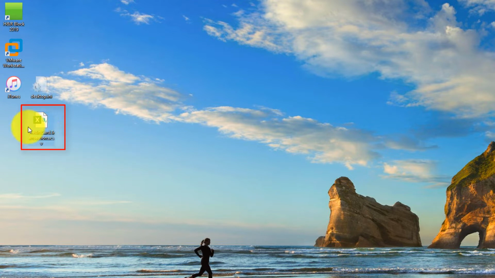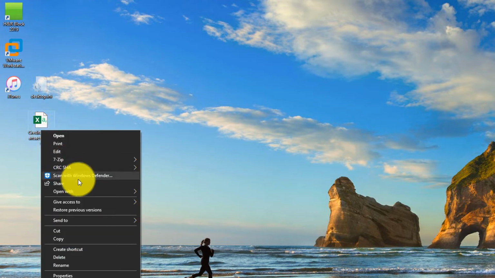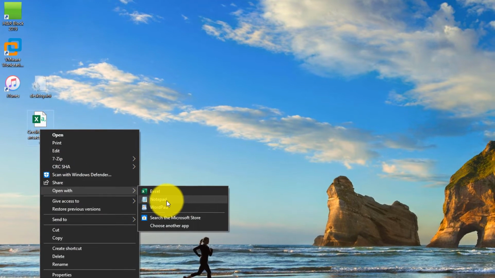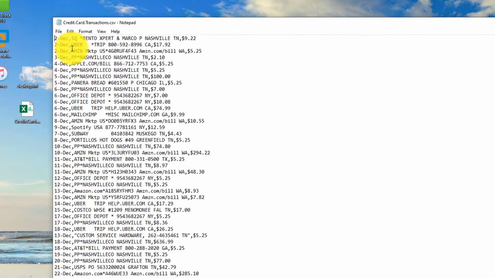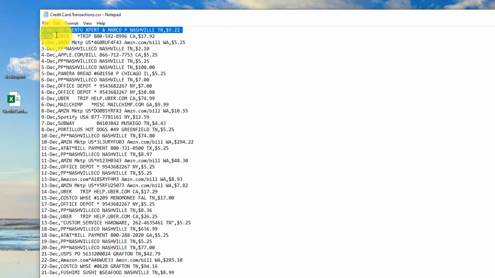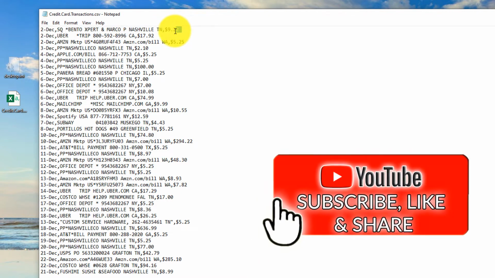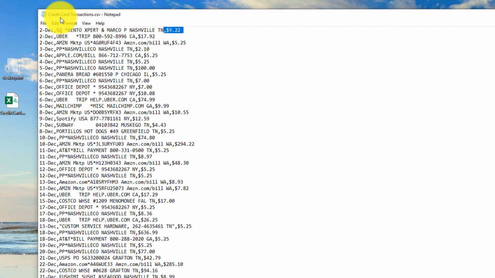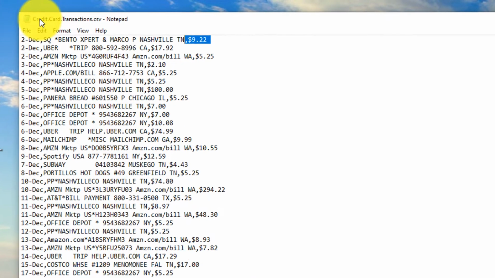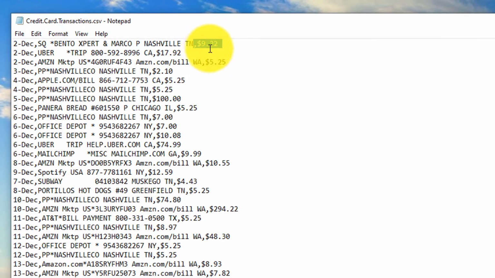And then once downloaded, this is the file I'm looking at right here on the desktop. I can preview the file. Typically you can open it with Notepad, and this is how the file looks. It has a transaction, it has a description of what the transaction is, and it has the amount. CSV stands for comma-separated values, and here you have a comma in between each of these three segments.